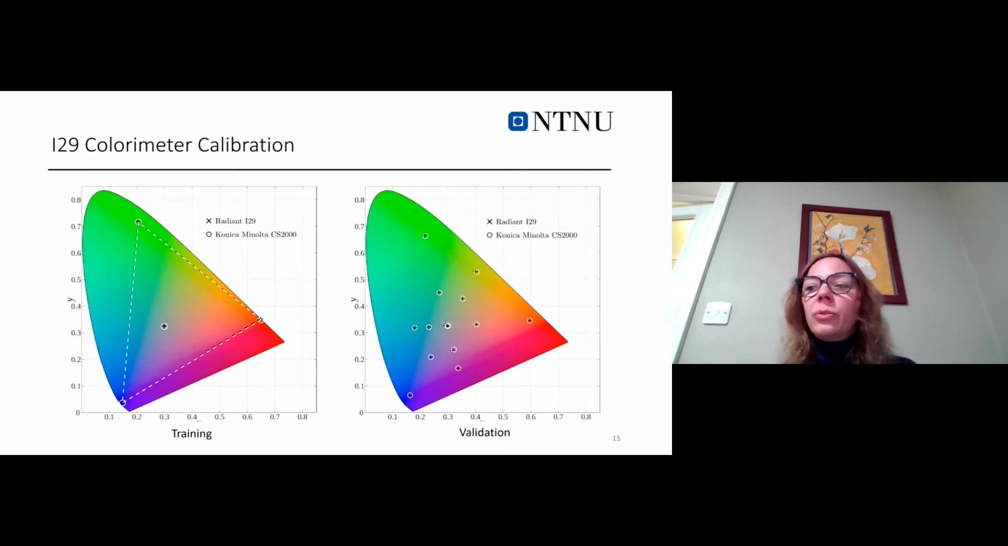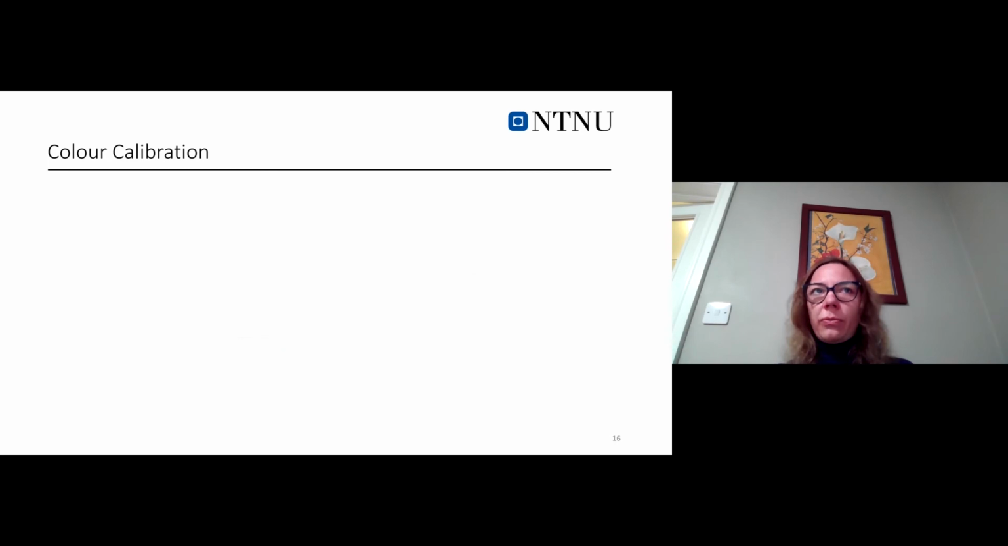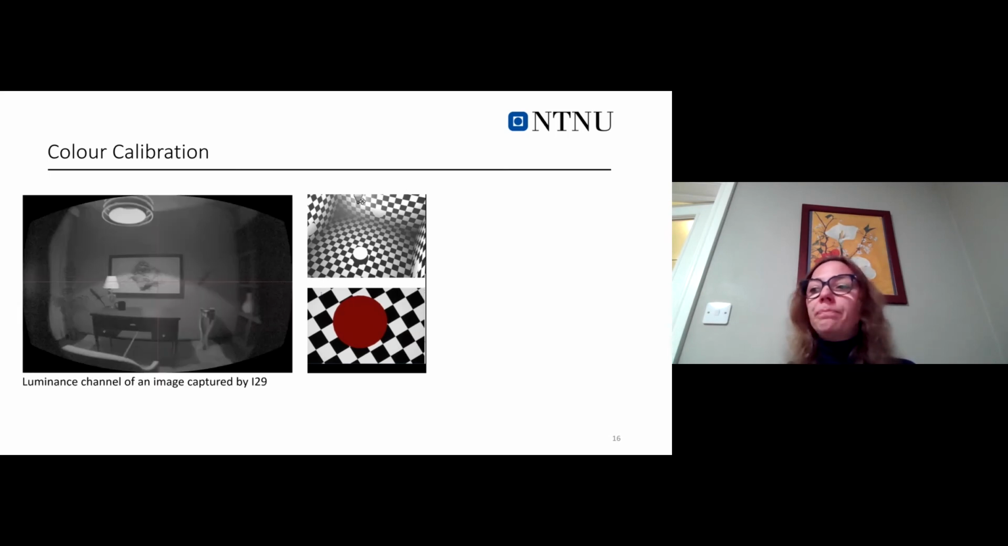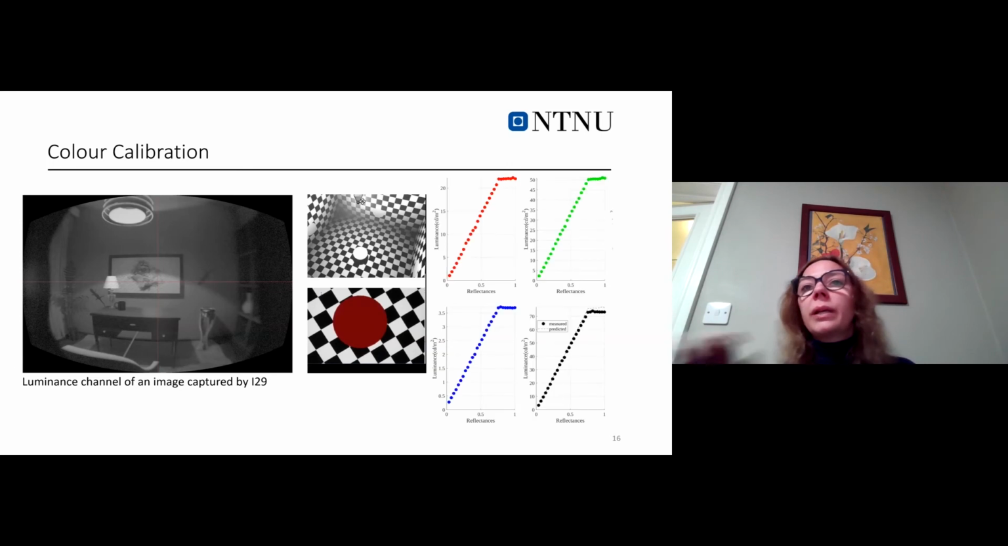A good match between the ground truth provided by the Konica Minolta and the measurements of the I29, which itself needs to be calibrated before use. Here you can see circles for Konica Minolta and crosses for I29. Now, an important thing to think of is what we can actually control in Unreal Engine, which is the reflectance of the material. So we need to verify that there is a linear relationship between reflectances and the corresponding luminance of the display. And here you can see the responses are pretty much linear.